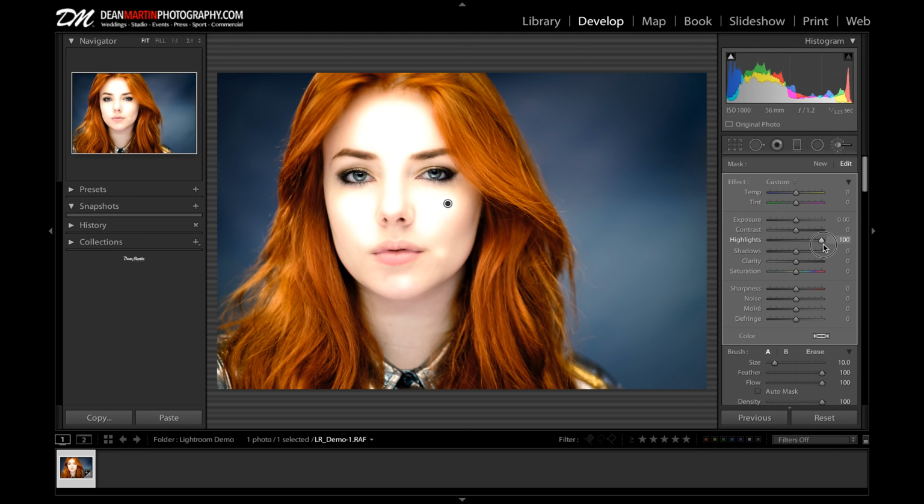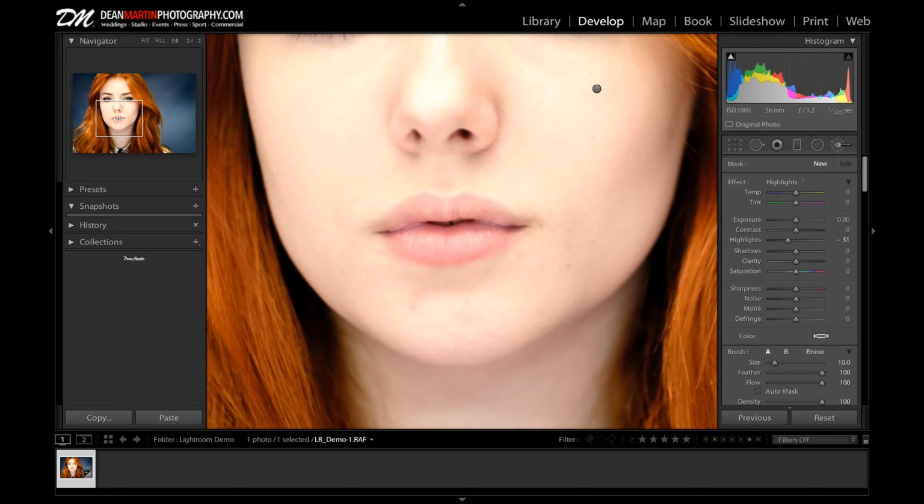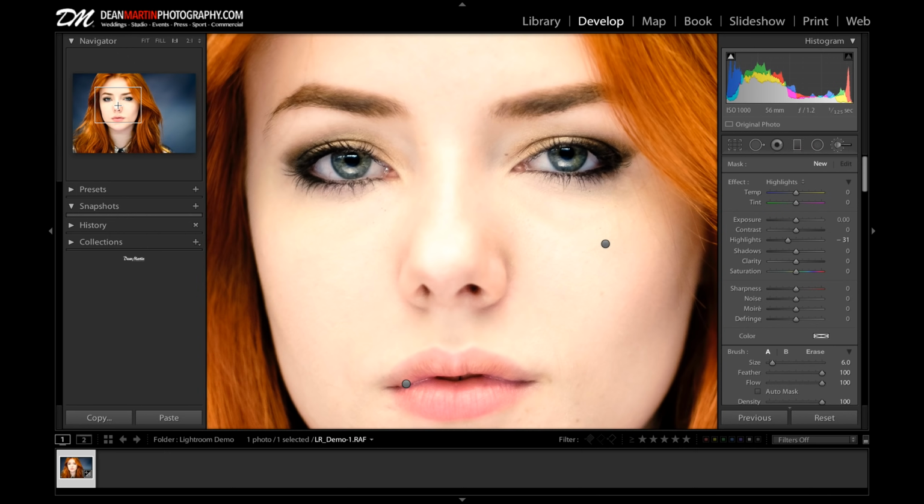And now you can see what the highlights do. So I'm going to adjust that till it looks somewhat real. Now that I am happy with. I think I'm going to add another brush, this time to her lips, and add a bit of punch to her lips. Now that I'm happy with, and now I'm going to add a little bit of punch to her eyes as well.